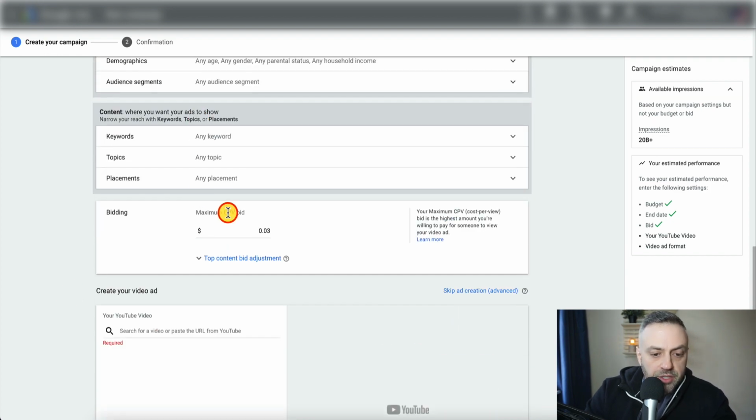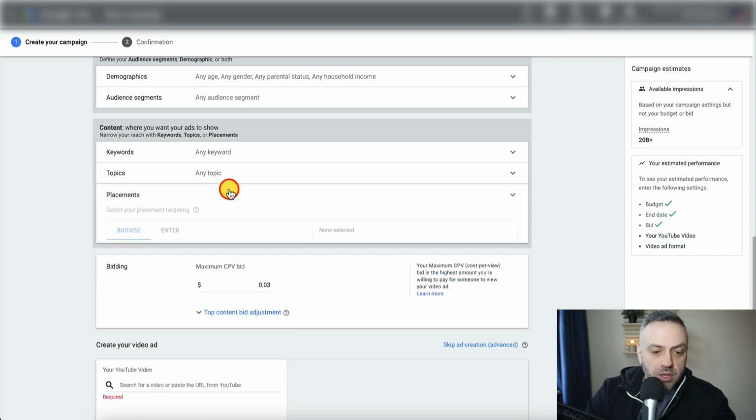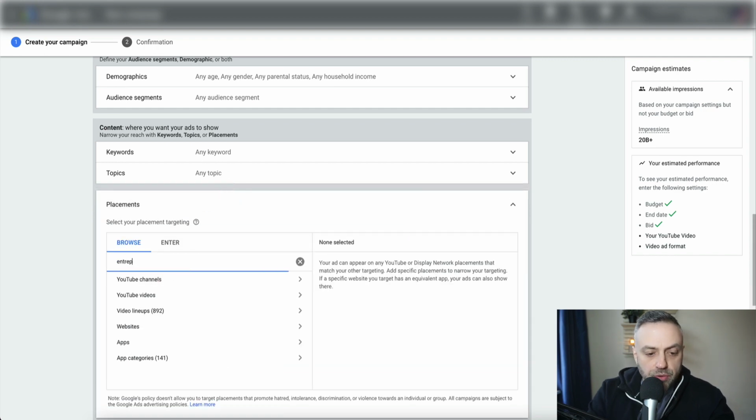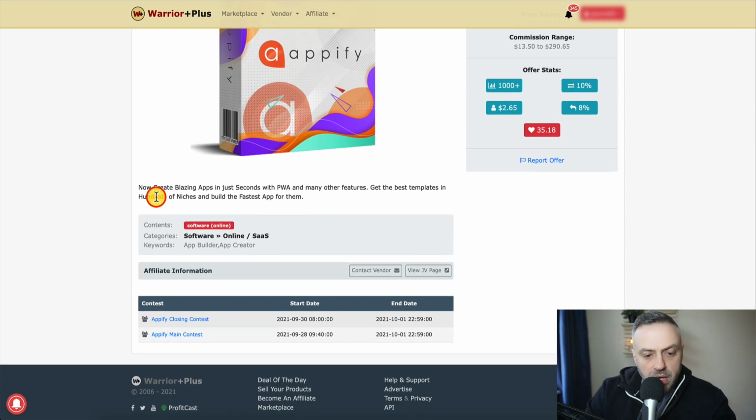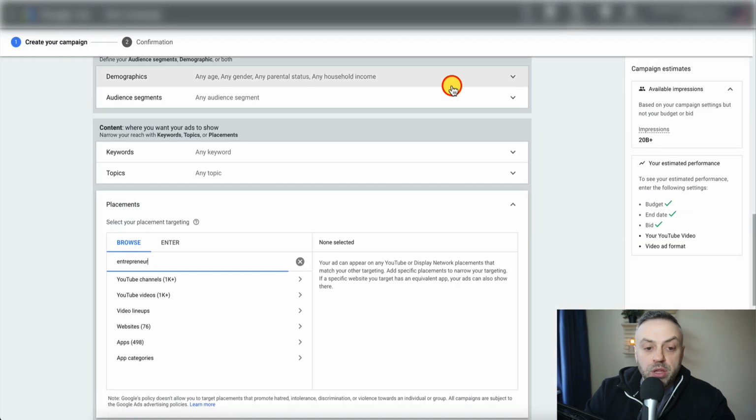And here is where I want the placement. So I'm going to go any placement and I'm going to say entrepreneur. Because remember, guys, this is Appify. So if you scroll down, it says here, now create blazing apps in just seconds with PWA and many other features, get the best templates and hundreds of niches, and build the fastest app for them, right? And so this is going to be targeted to entrepreneurs. By the way, PWA is Progressive Web App, if you're not aware. This is going to be targeted to entrepreneurs, right? People who want to build an app, they want to make money. So we're going to type entrepreneur.